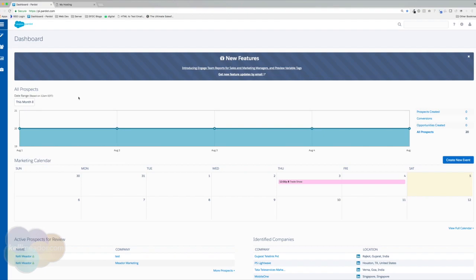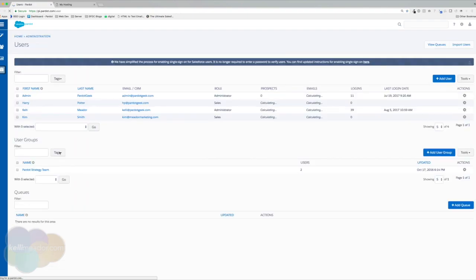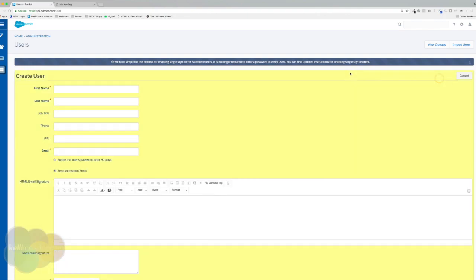So to add users, we're going to go over to our admin, and then we're going to go down to our user management, and then users. So you'll see I have a couple of users already in Pardot. I'm going to go ahead and add in a new user. And we'll add in our new users. Let's say Kim Martinique, job title, we're going to call marketing manager. And phone number, we'll add in her phone number.